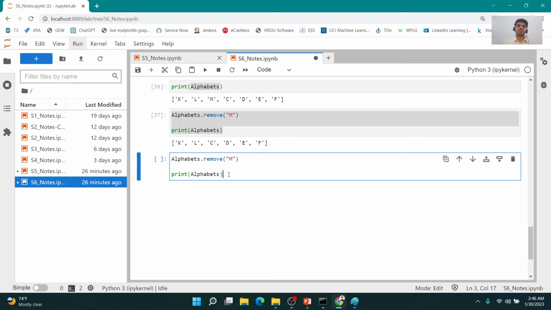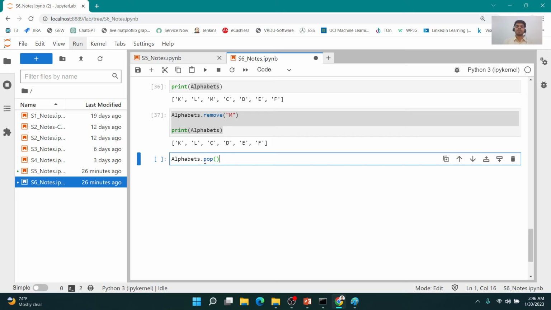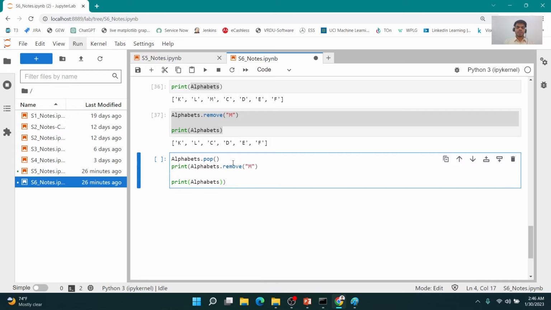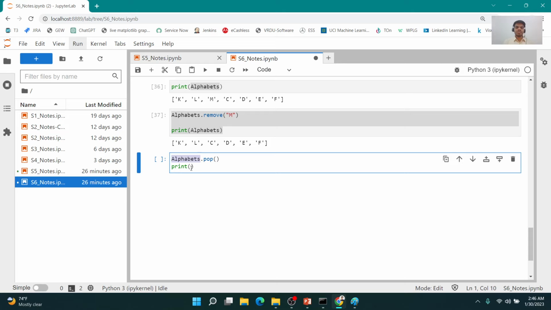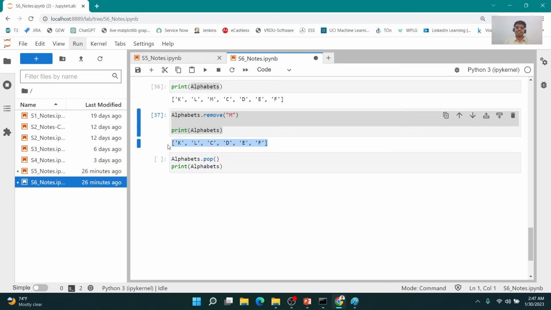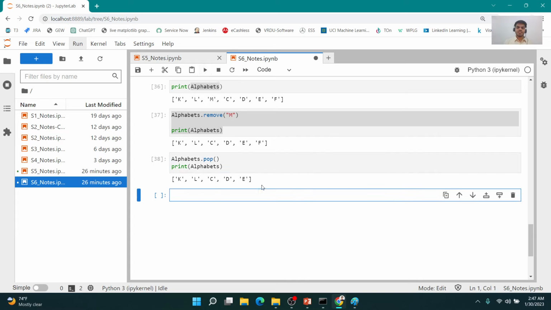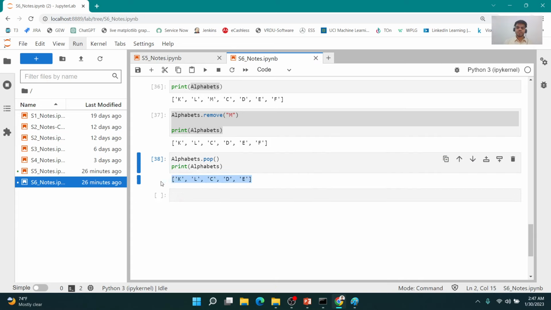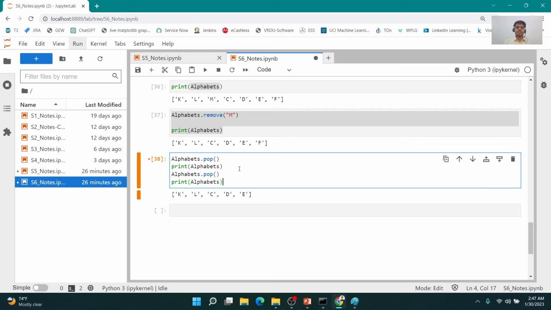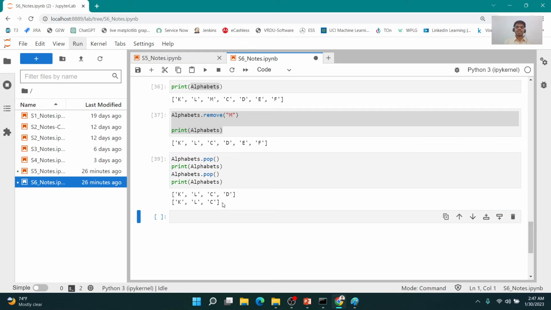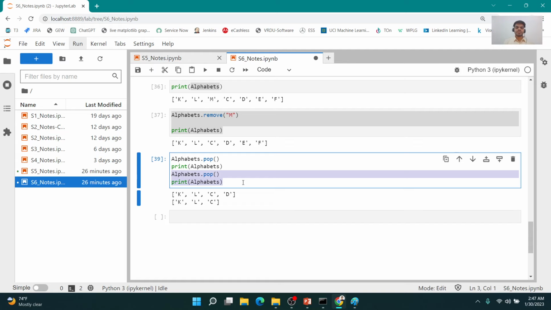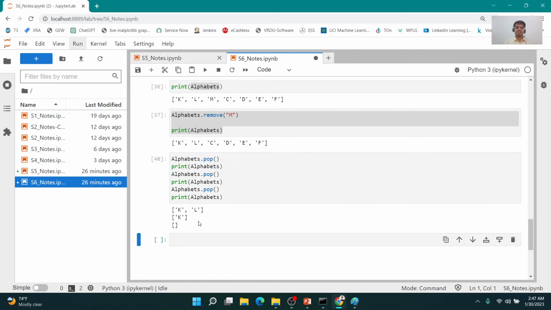There is another way to remove, and that is called pop. All right, what does pop do? Let me do the pop here and then print alphabet. Please note, this is how your list looks at the moment. And if I run this, this is what you get. If I do the pop again and I print the alphabet, you will see that the element from the last is removed. I do the pop again, you will see that another element is removed.